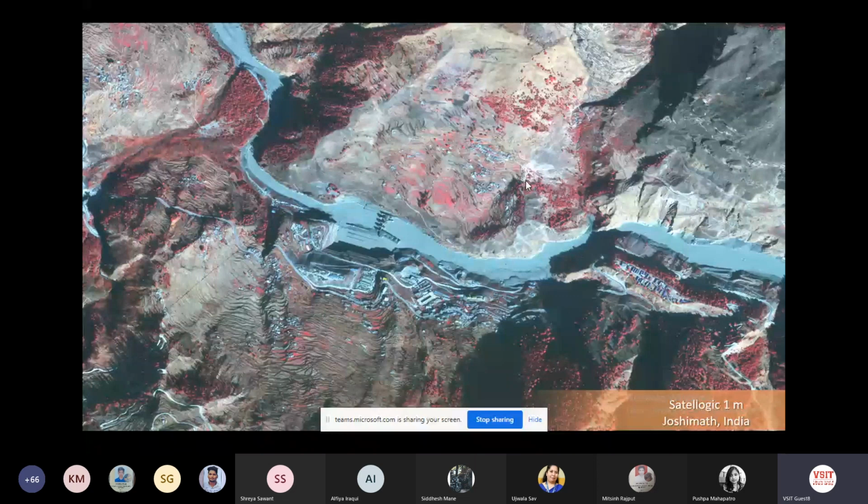So this is the impact after the event. In the background, this is the image from SatLogic, one new satellite. It will provide up to 1 meter resolution data, 4-band. This is the site where they were constructing some hydro projects from NTPC, a very big project, but it is washed off.